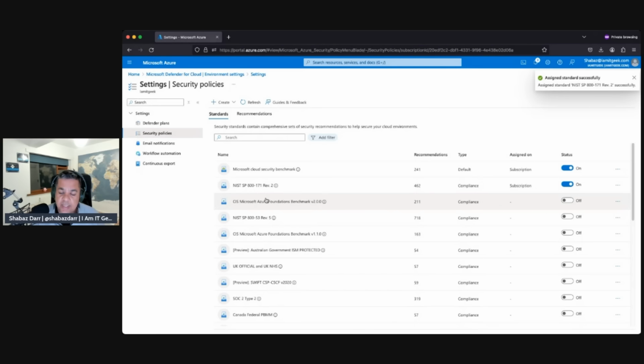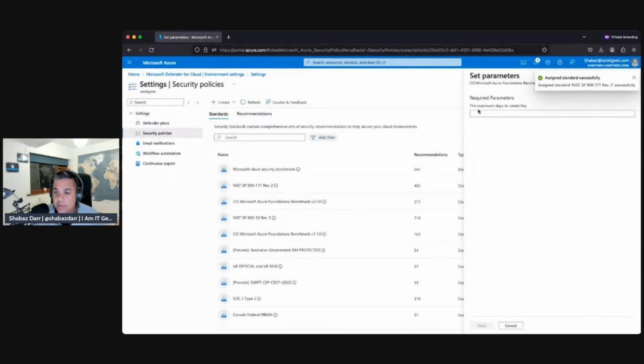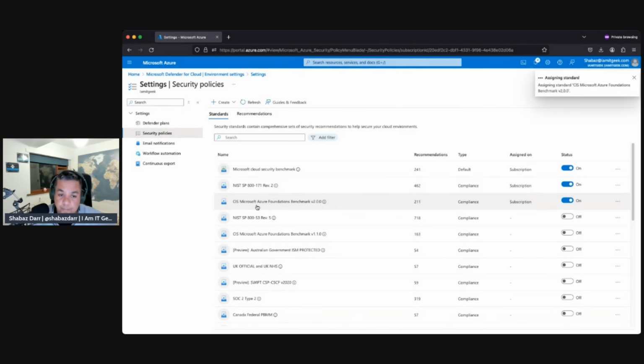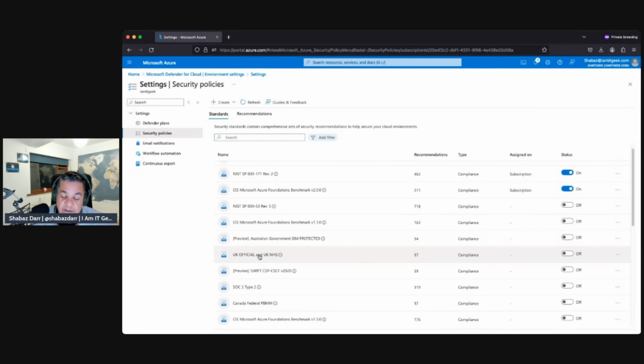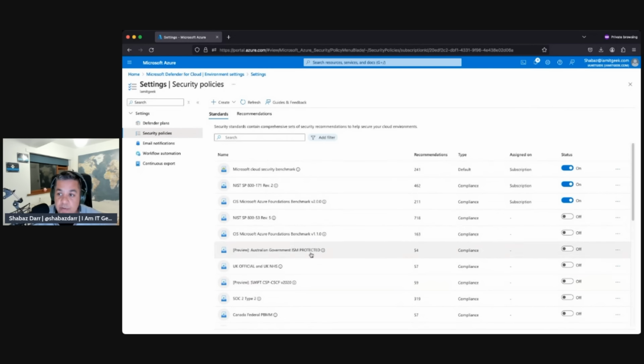Again, we can turn these on. We can turn this on if we want as well, so that's enabled. Maximum days of rotate key: let's put 30 days in, as that's a required parameter. Then the Microsoft Azure Foundation benchmark. Again, these are all things you can turn on: UK Official for UK NHS, SOC Type 2, depending on what you're trying to protect against.